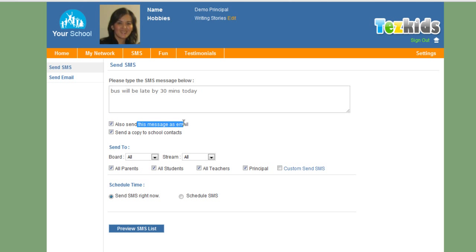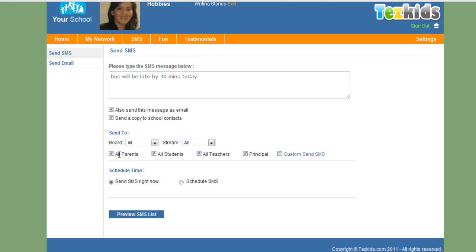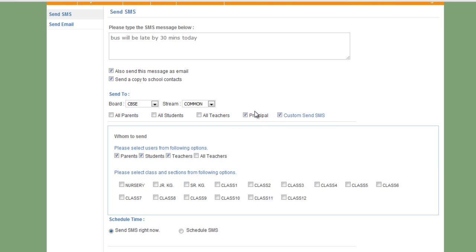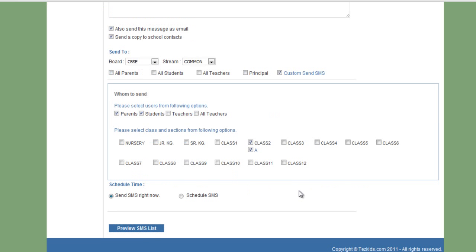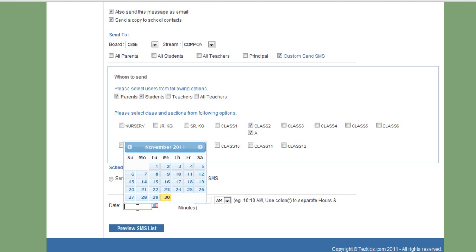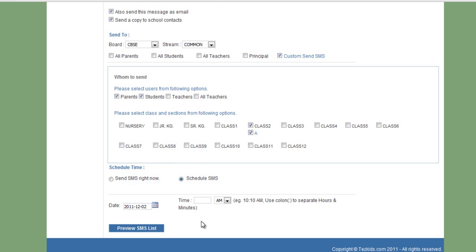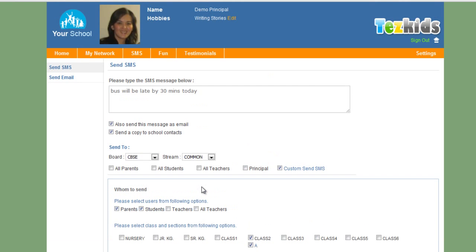and then you can send this message as an email also, and you can copy to the school contacts. Then you can send to everyone, or you can select a specific class to which you want to send. Say I want to send it to all the parents and students of class 2 section A. I can do so. I can send the SMS right now, or I can schedule it for later date. So I can select the date and send it, say on second. I should go at second at say 9:30 a.m. and so on, or I can just send it right now.